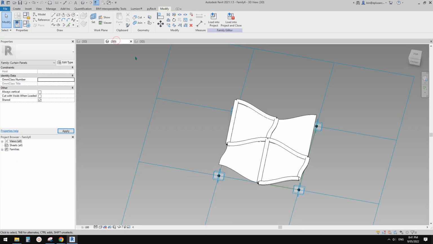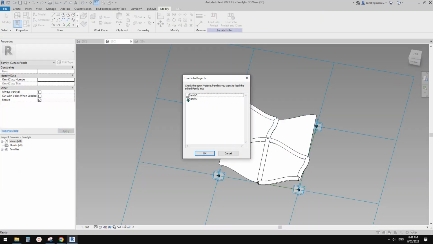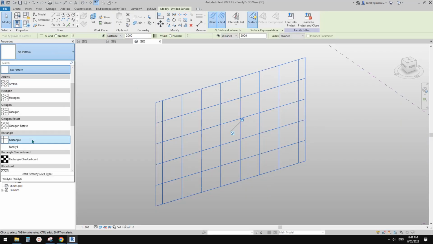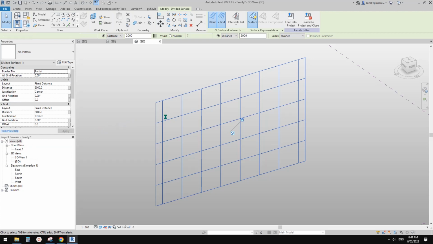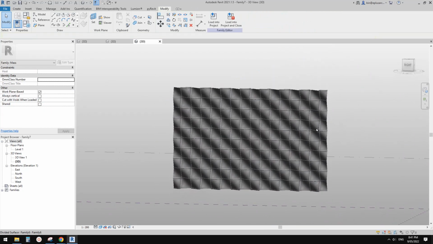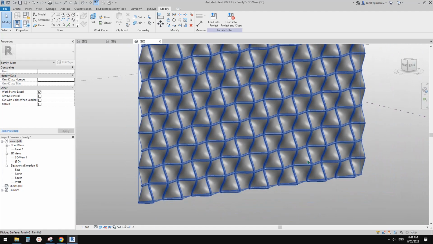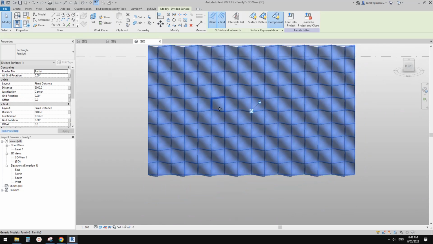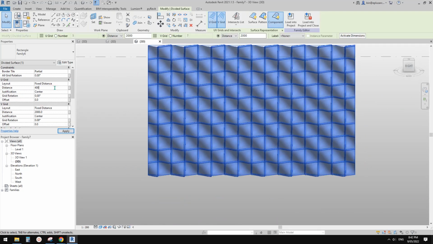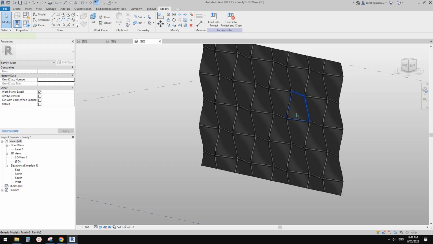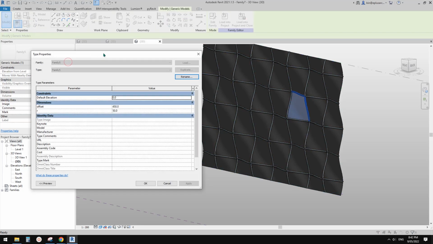So now go back to the pattern-based family and then load this into the new conceptual mass. Select this divided surface, and then we can apply the pattern-based family onto it. So now you will see this is what we have, right? So now you can change the size. So for example, 4 meter by 4 meter.